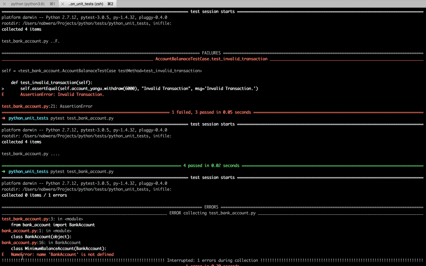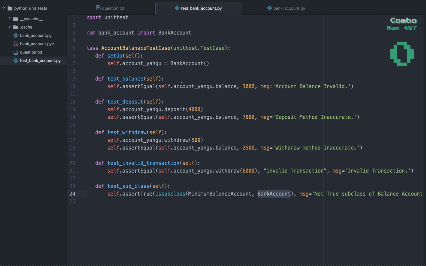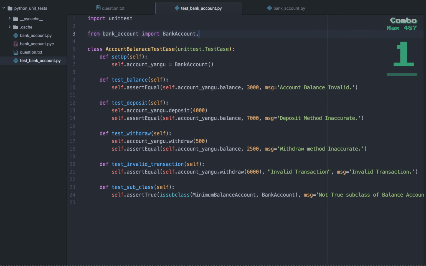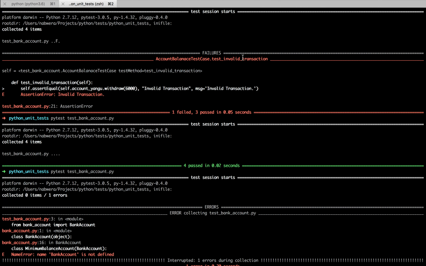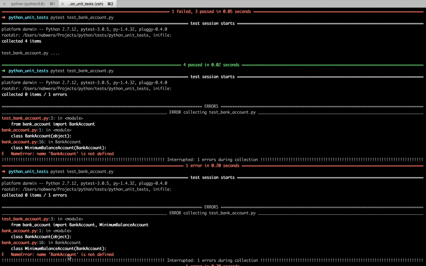All right, it's saying error bank account is not defined. That is in our bank account this. All right, so let's go back. Yeah, bank account is here, so it's our test that's failing, and I know why. It's because we haven't imported the minimum balance account. There we go. So let's try and run this again. Error, bank account is not defined. All right, bank account. So it's line 1, line 6. Let me just debug this real quick.